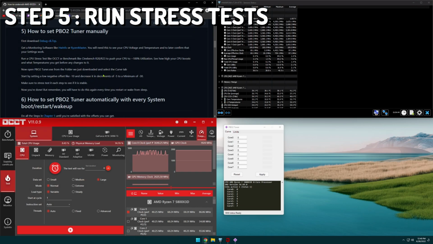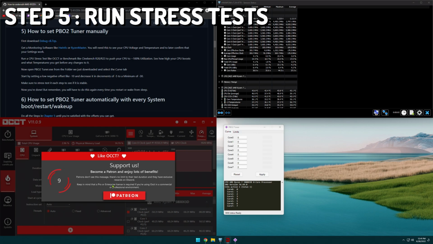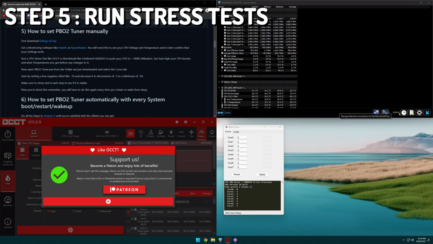Alright, so I've got OCCT open, HWiNFO, PBO2 tuner, and I'm going to go ahead and run a stress test on stock settings. Once the test starts, I'm going to reset the values in HWiNFO and start a log file for the duration of the test.